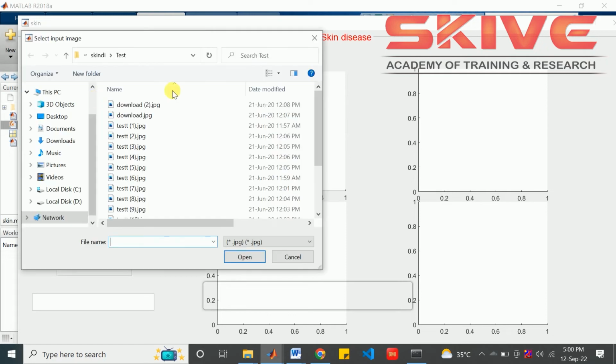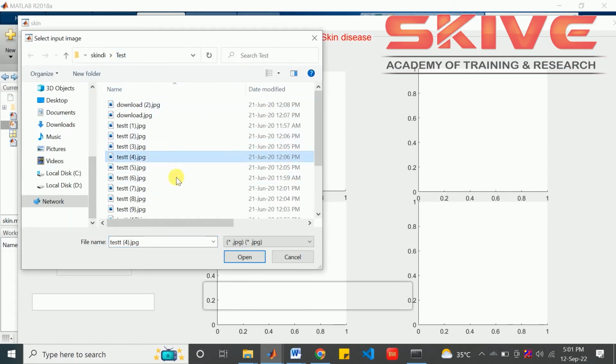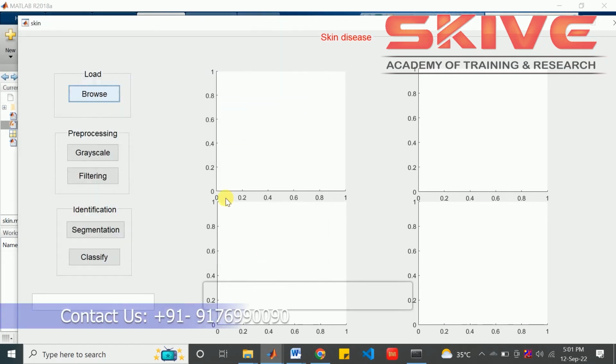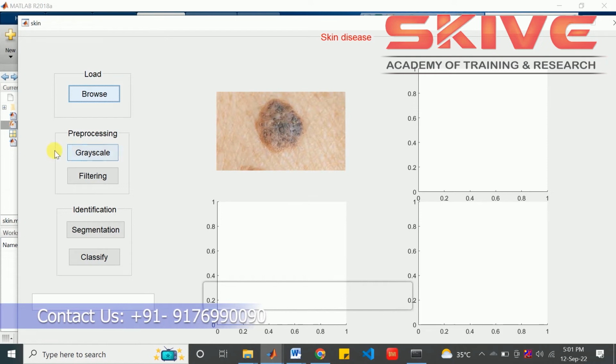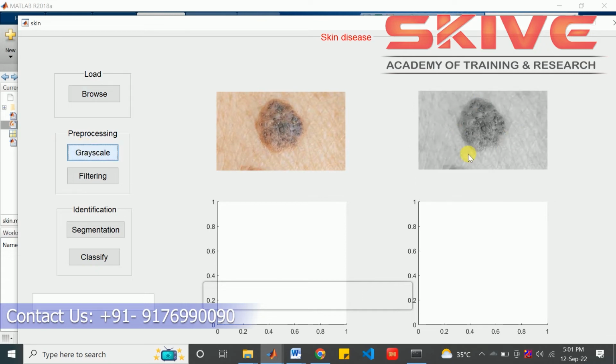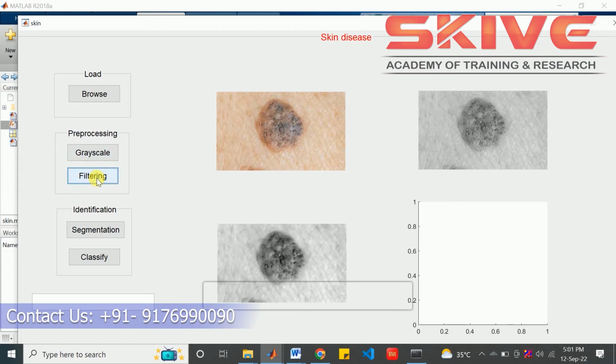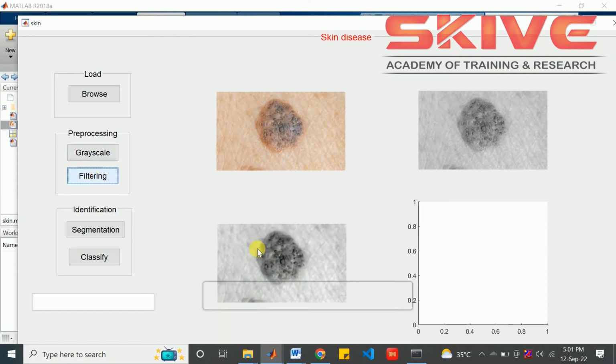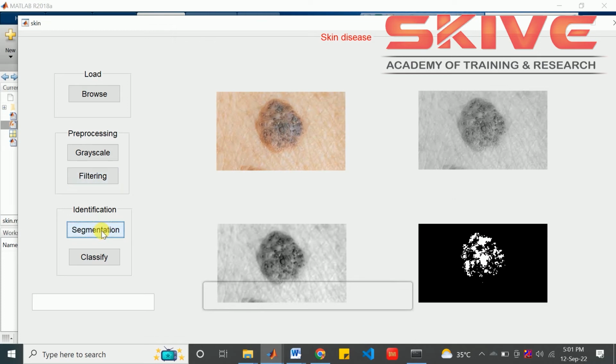First we have to browse the test image. After taking the test image, this is the test image. Now we have to apply the pre-processing steps. First the grayscale conversion is applied, and the filtering process will be applied on the image. Then we have to segment the image to identify the differences. We can now see the differentiated part here.